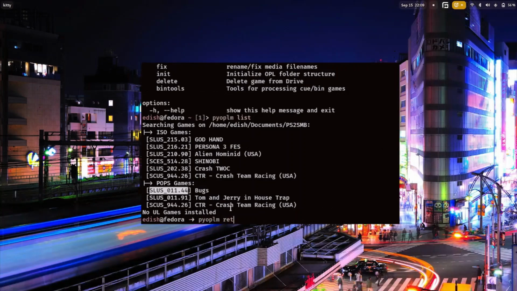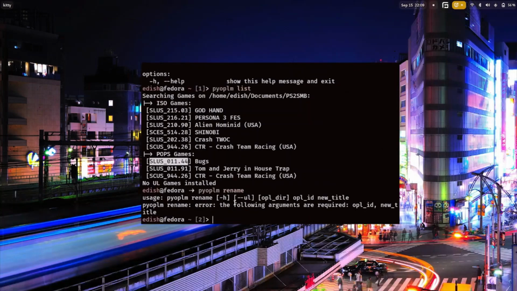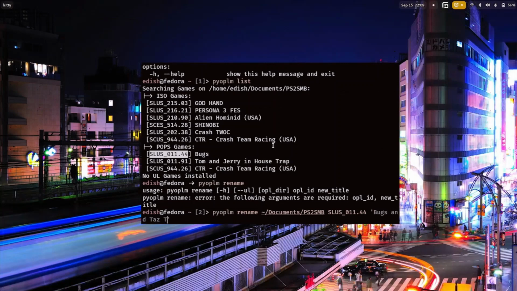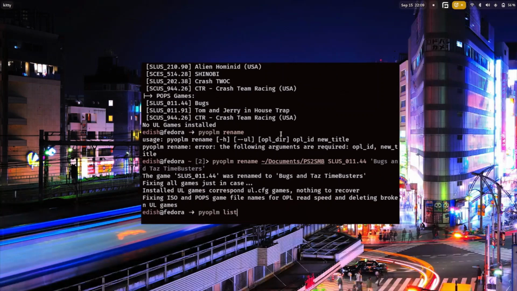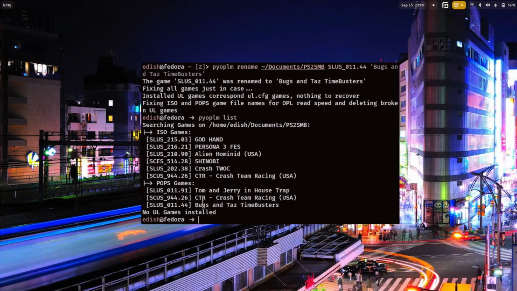So let's look at what PyOPLM rename sets. So it takes the OPL directory first, so documents / ps2smb. Then you put in the ID and then the new title. This one is just named Bugs. This game is actually Bugs Bunny and Taz Time Buster. So let me just give it a more descriptive name. So Bugs and Taz Time Busters. As we can see, it said it renamed it, and if we do list, it actually renames the game.